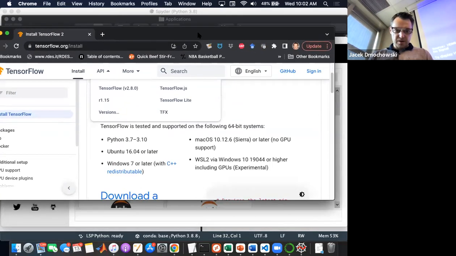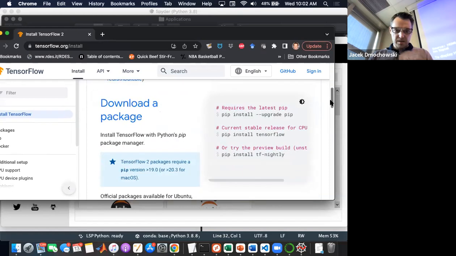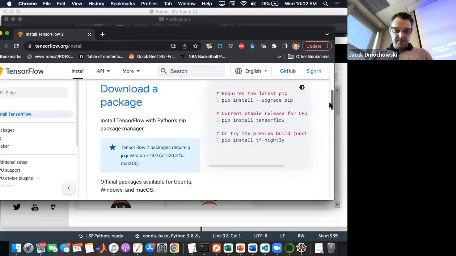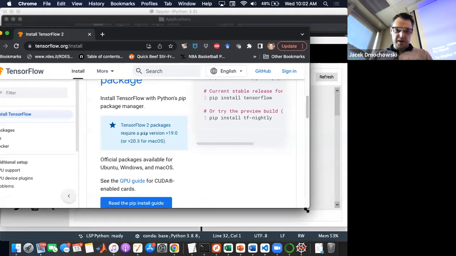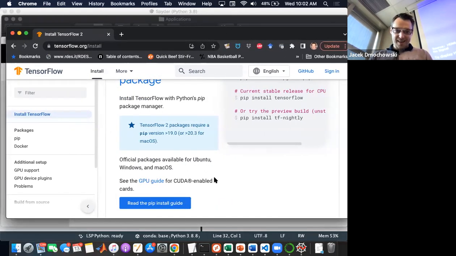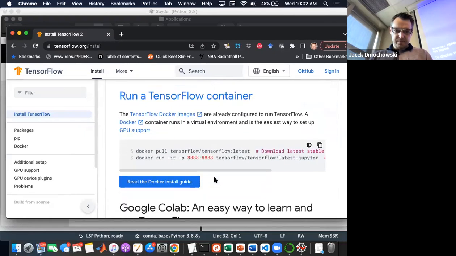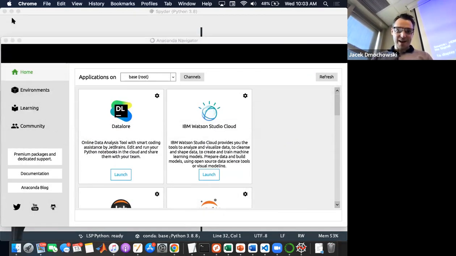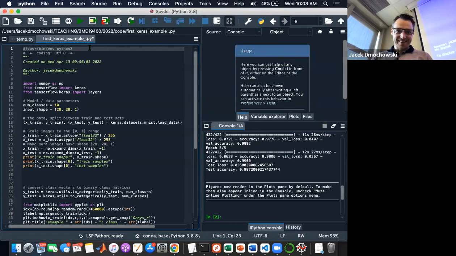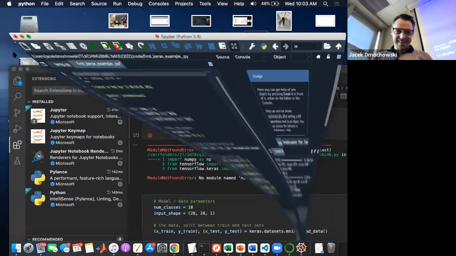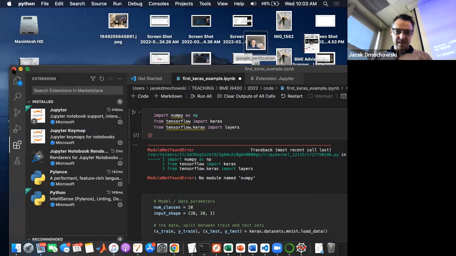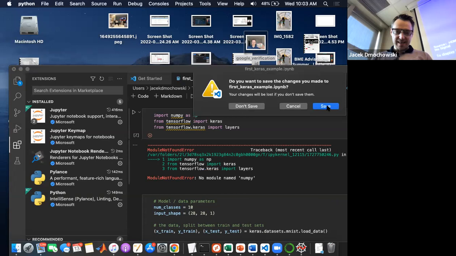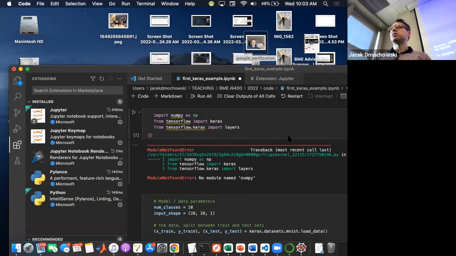You just need TensorFlow. I mean, TensorFlow says to use pip for what it's worth. Oh, wait a second. There is another option. Google Colab. No installation of anything needed. Let's try that. Sure.